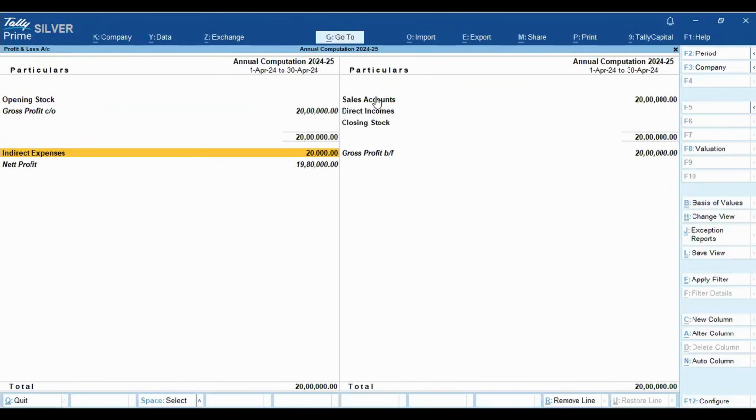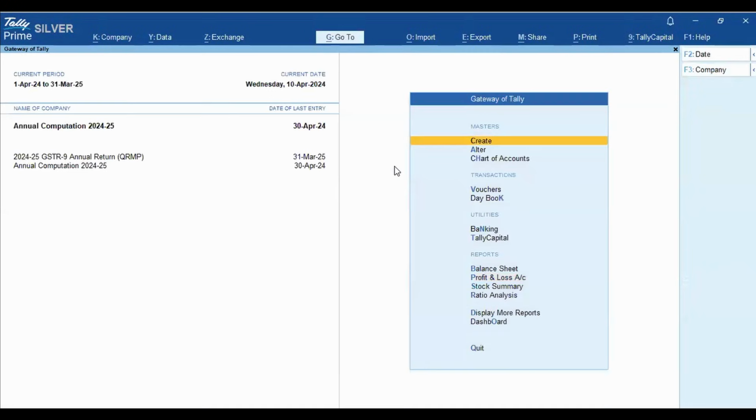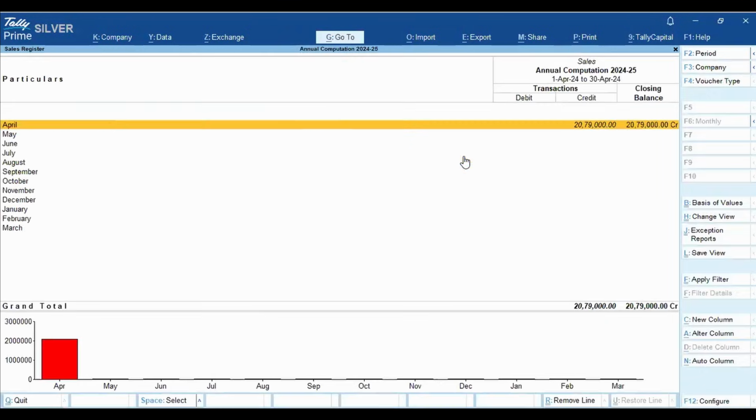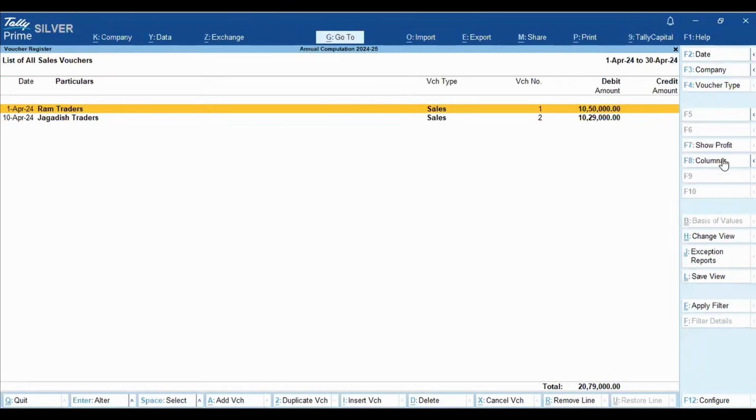So the challenge here, yeah, since it is a single entry, I am able to trace it out. But for a number of entries over the period, and there are a number of discounts and all, this is hard to identify. So for this, I just want you to have a small look at the sales register columnar format.